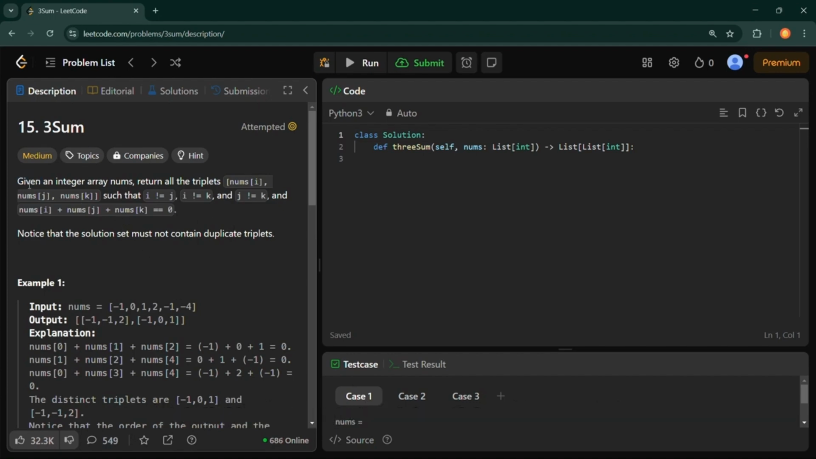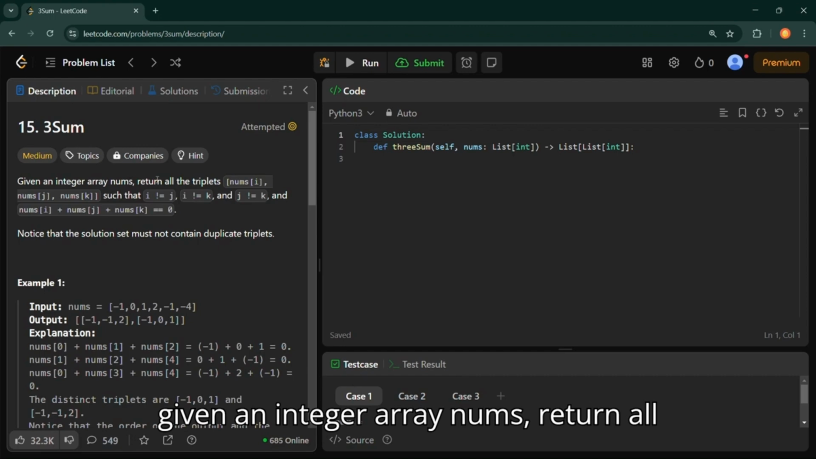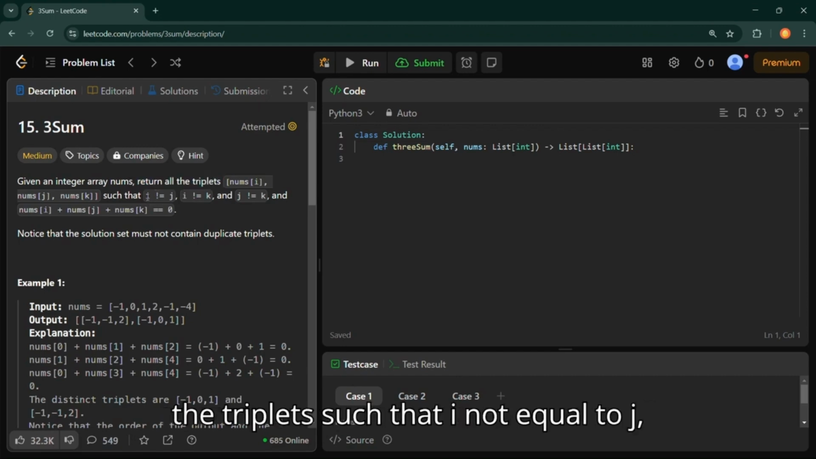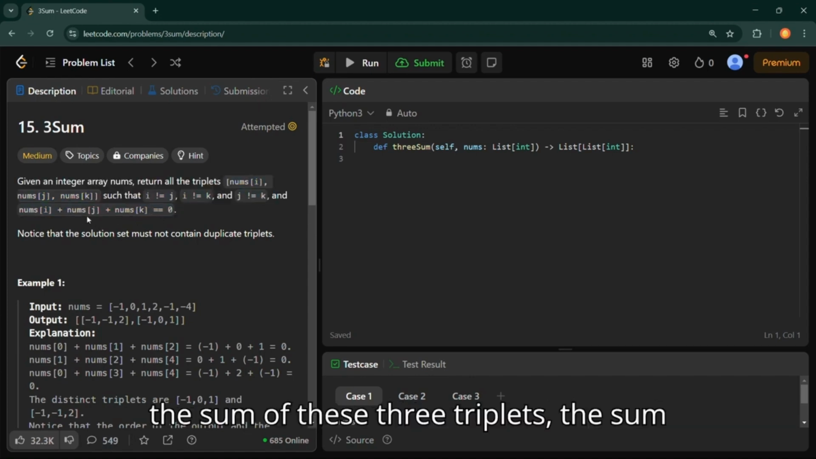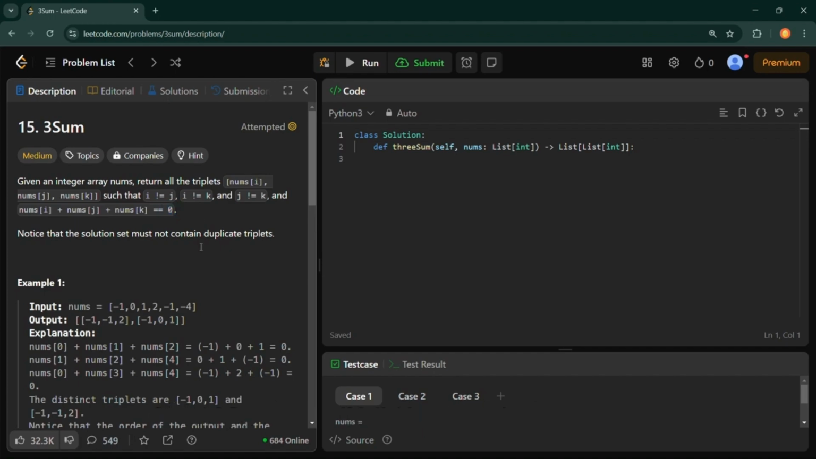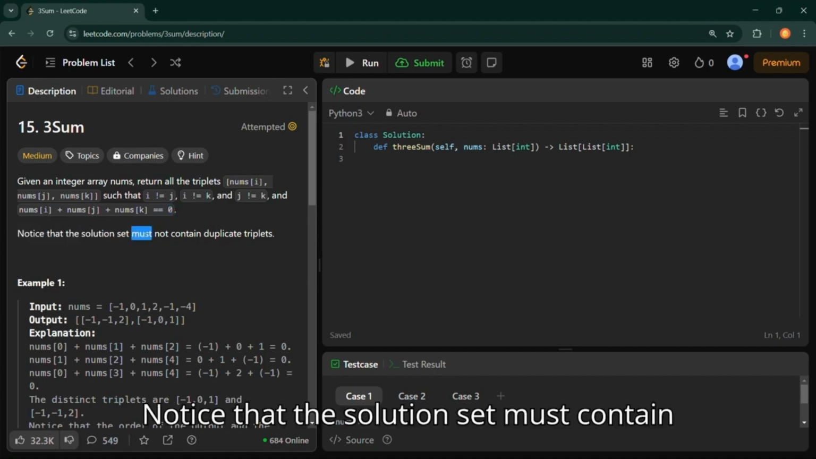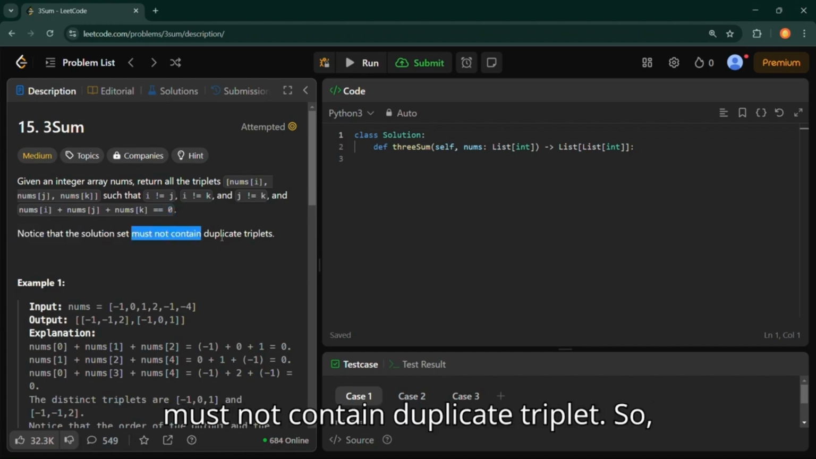So the problem is, given an integer array nums, return all the triplets such that i not equal to j, i not equal to k, and j not equal to k. And the sum of these three numbers should be 0. Notice that the solution set must not contain duplicate triplets.